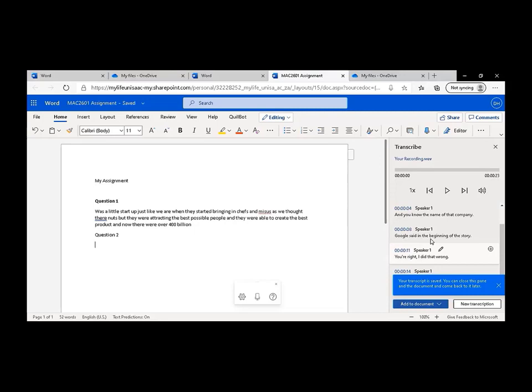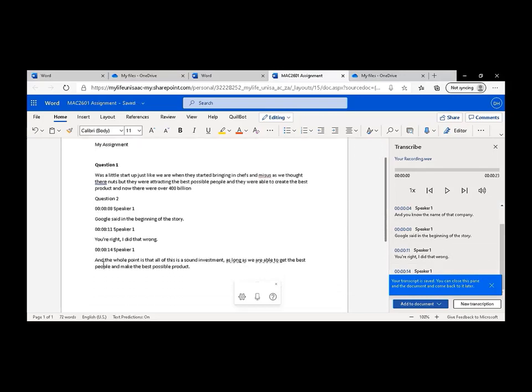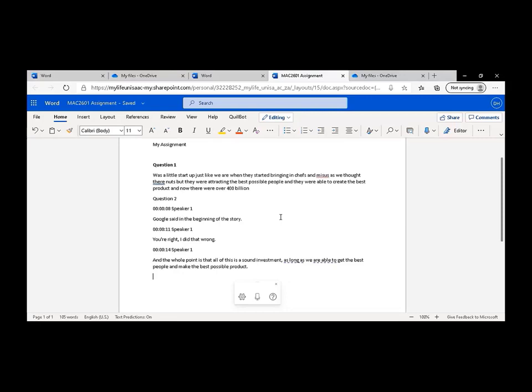So what I'm going to do is under question 2, I'm going to put my cursor, and then I'm just going to click on the little plus symbol next to the text. And there we go, you'll see it actually adds the text into my document. Yes, of course you're going to need to do some editing, but I'm sure you get the idea that this can be quite useful for your assignments.